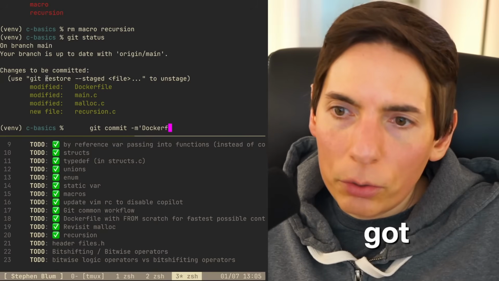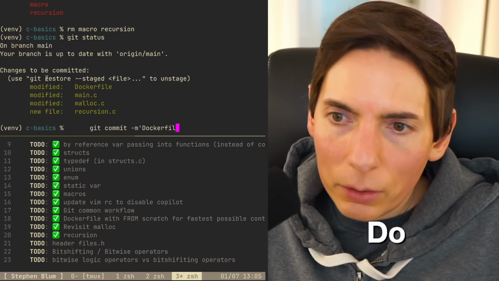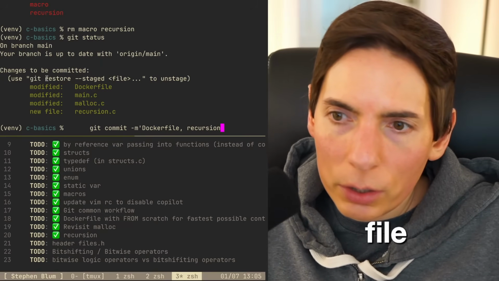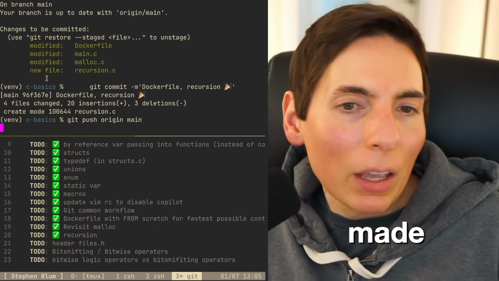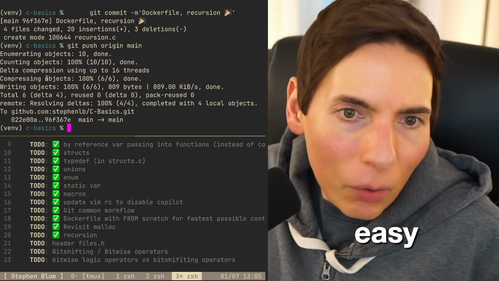We got Docker file updates, Docker file, recursion, and a party popper. There we go. Push main. Done. Boom. Easy to go.